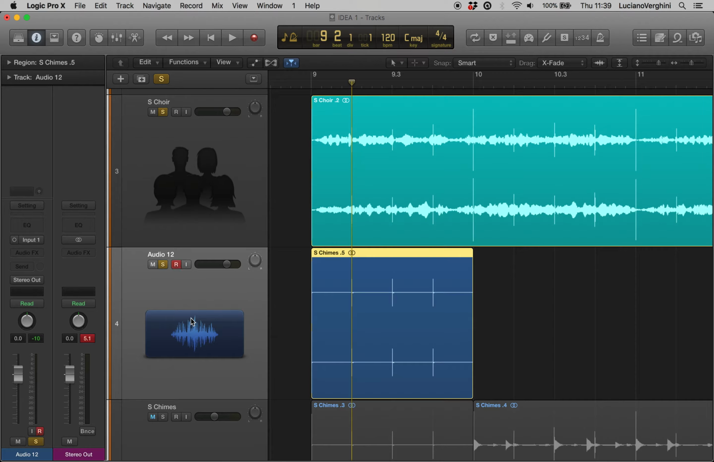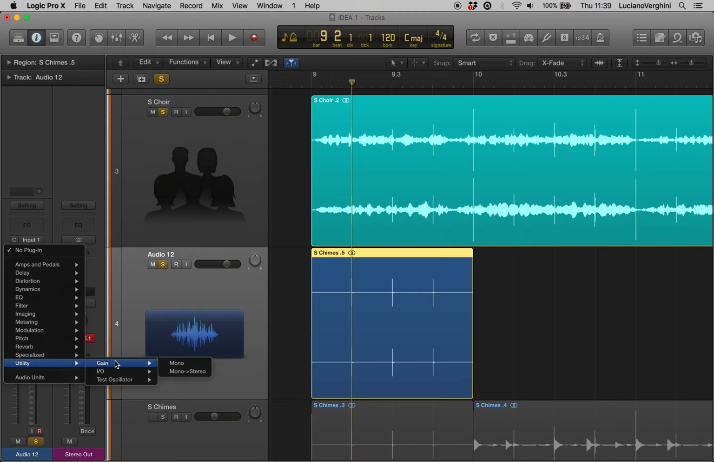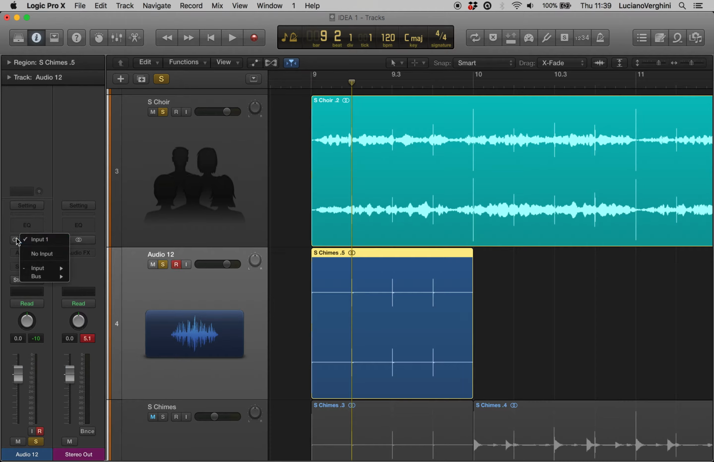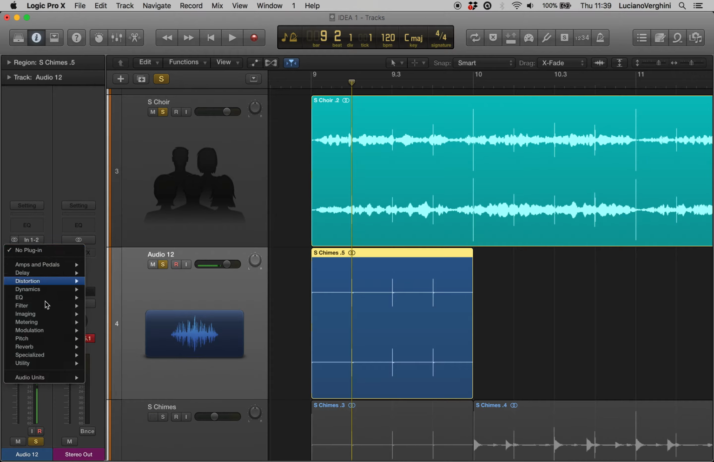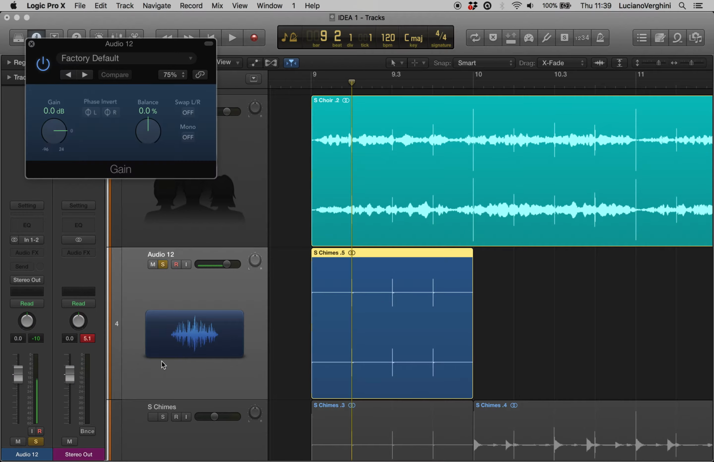I'm going to click on the second one, and go into Audio Inputs, go to Utility and select Gain. I need to turn this track into a stereo track first. There we go. Utility, and then Gain. And what I'm going to do is click the phase invert buttons for both left and right. What that will do is flip the way the audio goes. So now we shouldn't hear any click.